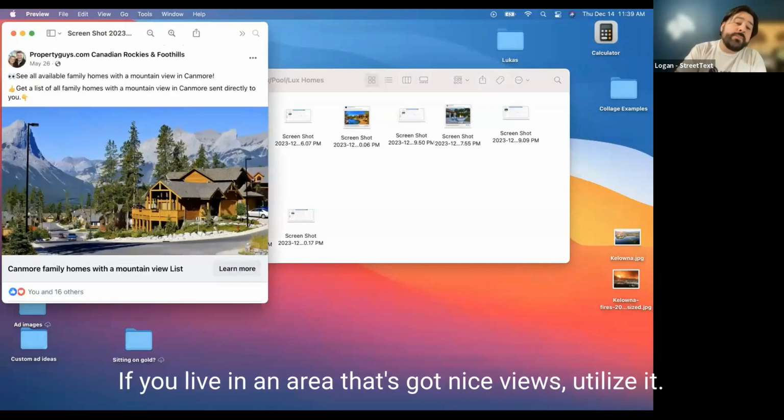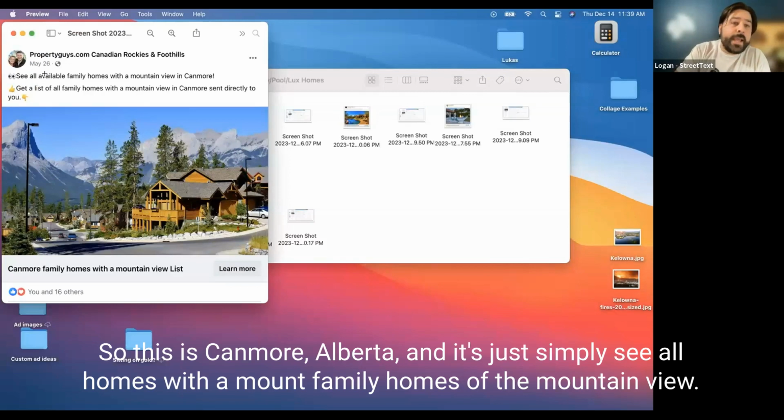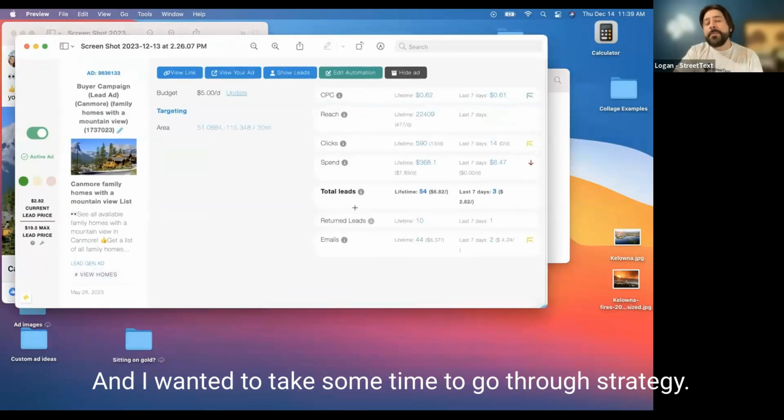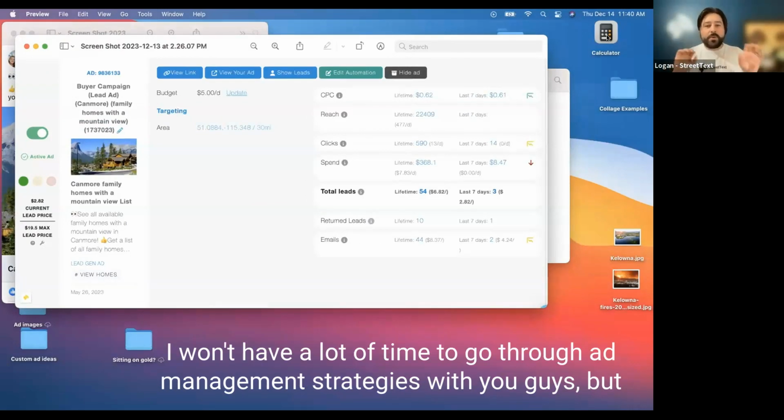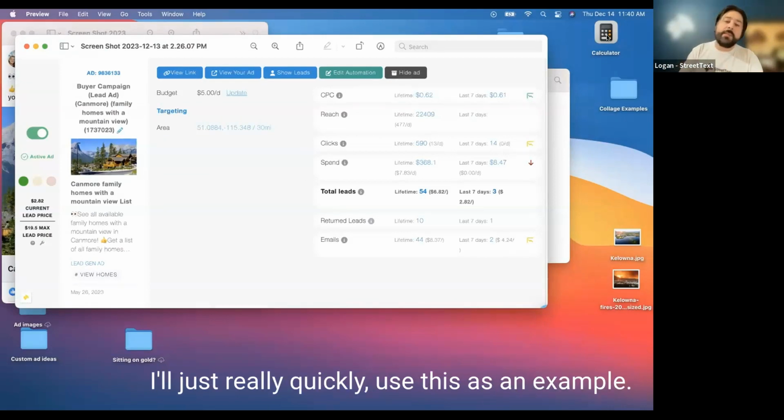Here's a view home ad. If you live in an area that's got nice views, utilize it. So this is Canmore, Alberta, and it's simply: see all family homes with a mountain view. And I wanted to take some time to go through strategy. I won't have a lot of time to go through ad management strategies with you guys, but I'll just really quickly use this as an example.